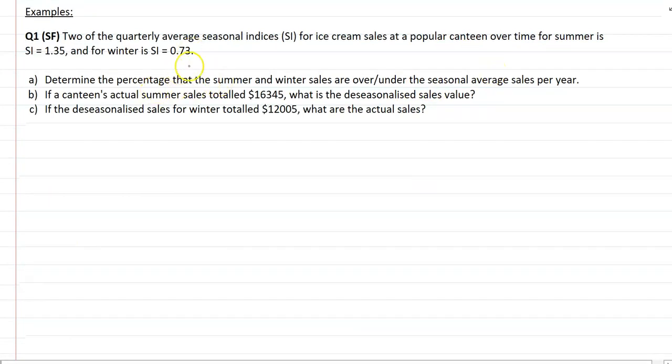The first question: 2 of the quarterly average seasonal indices for ice cream sales at a popular canteen over time, for summer is 1.35, and for winter is a seasonal index of 0.73. Part A wants us to determine the percentage that the summer and winter sales are over or under the seasonal average sales per year. B wants us to find the canteen's actual summer sales. So we'll deseasonalize there. And part C, we're given the deseasonalized sales, so we're re-seasonalizing the sales for winter.